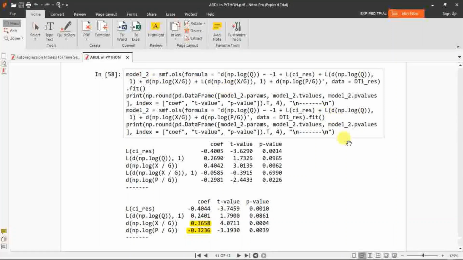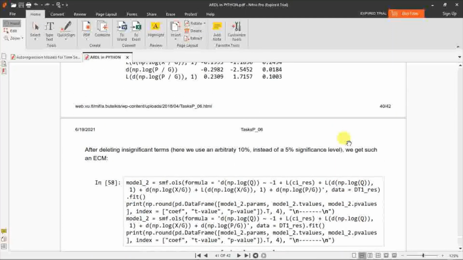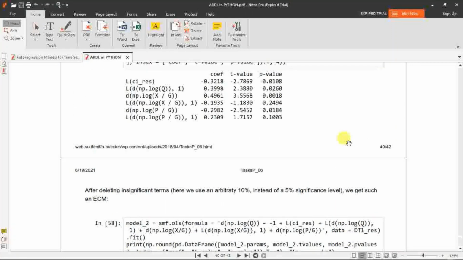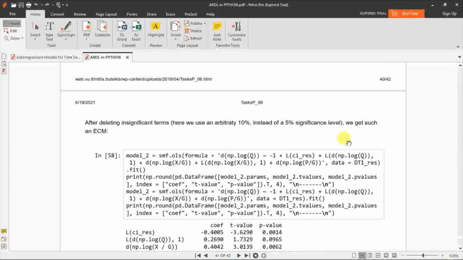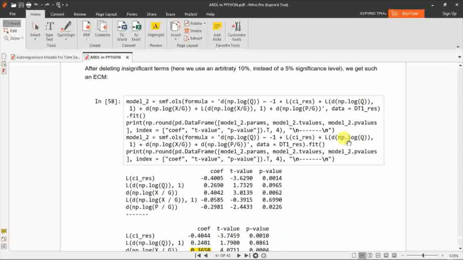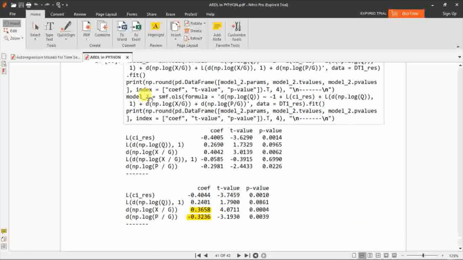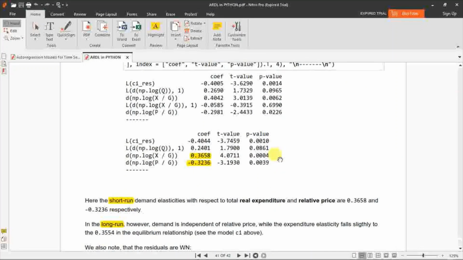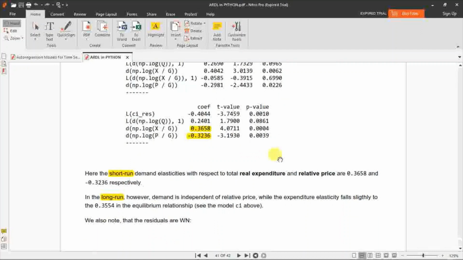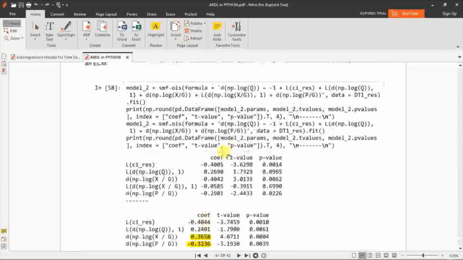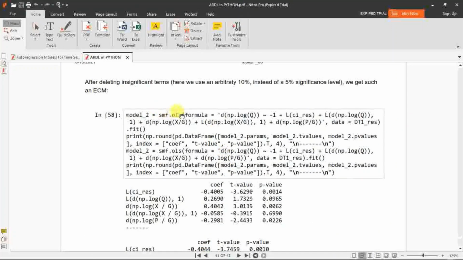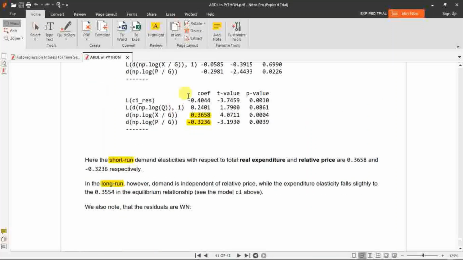and as we saw up here, X over G was insignificant, but that is still here. So after tinkering a bit, yeah, this one is still insignificant. So essentially, the results that we get here with our SMF based OLS regression are short run results.